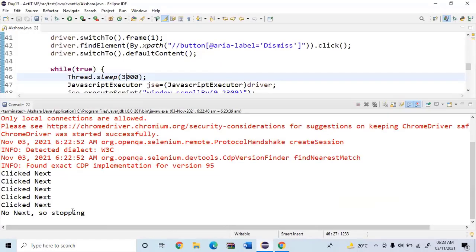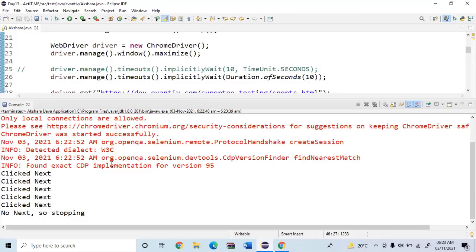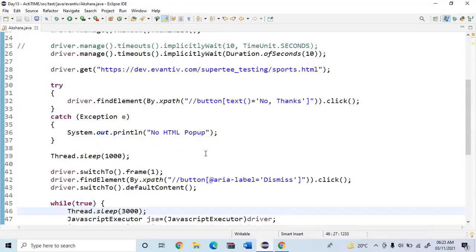So how long does it take? Probably it's 10 seconds, right? That is because of the implicit wait. Okay. So that's all.